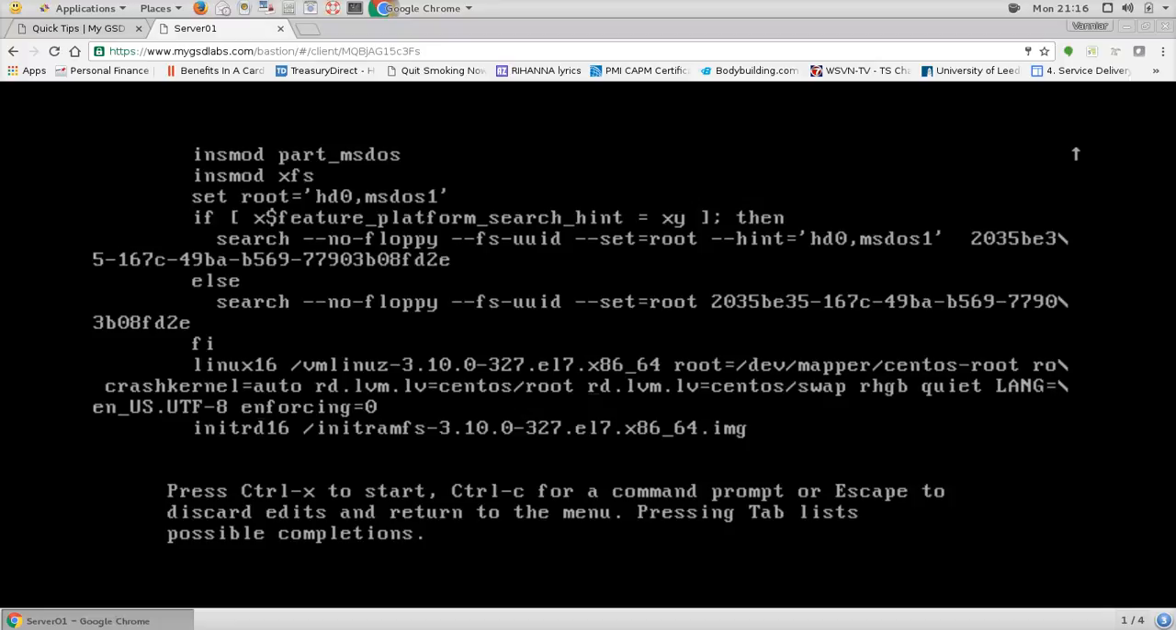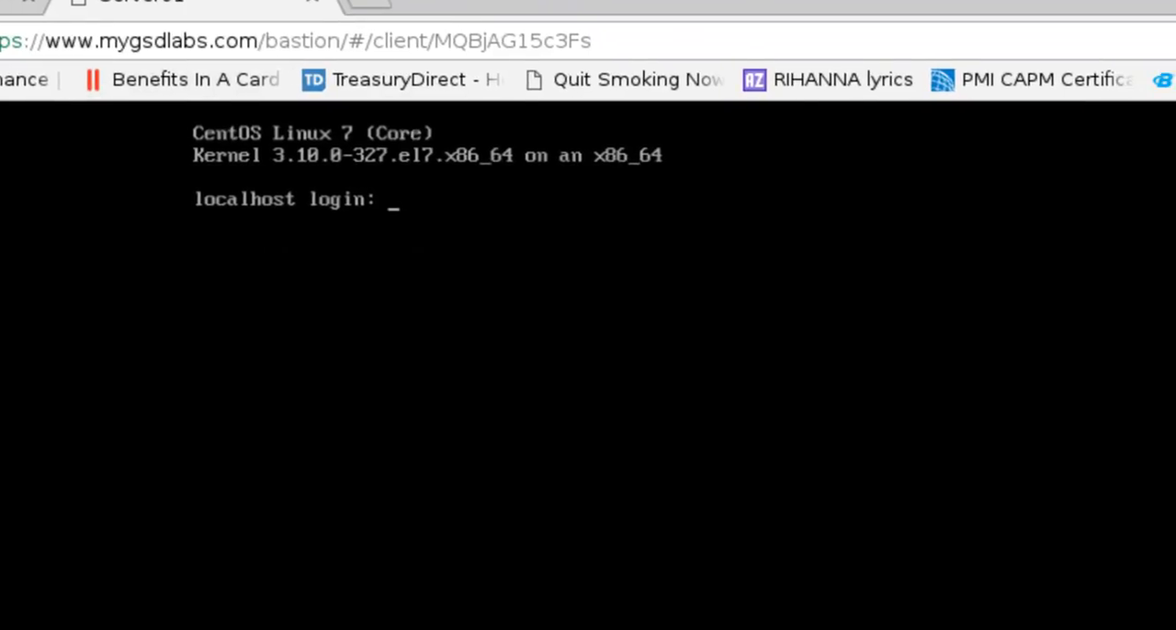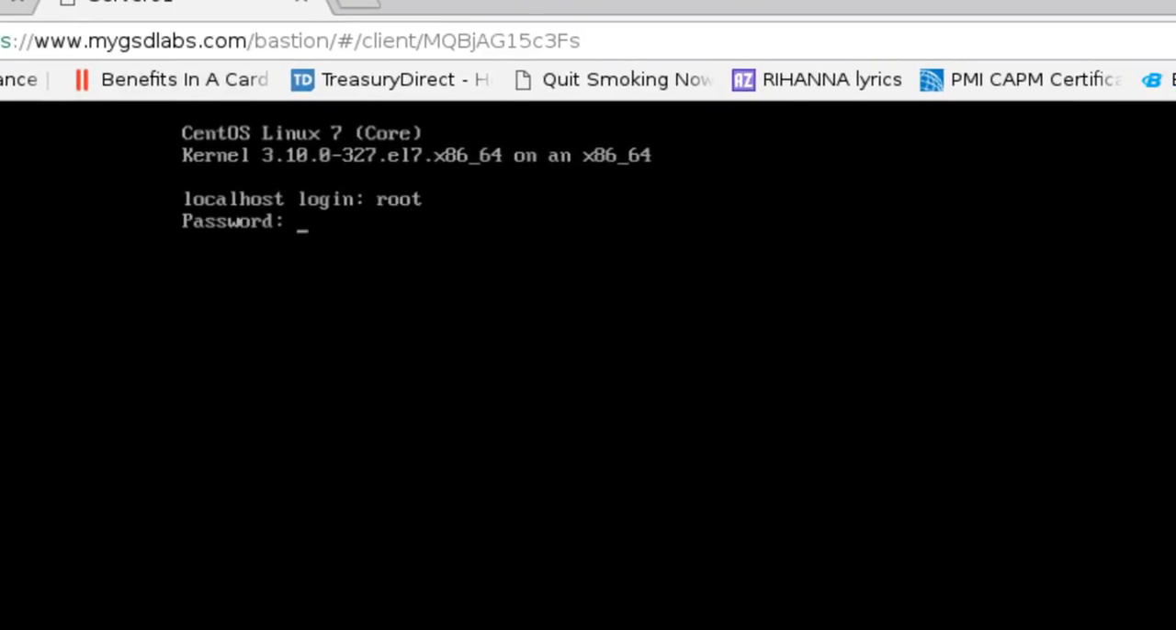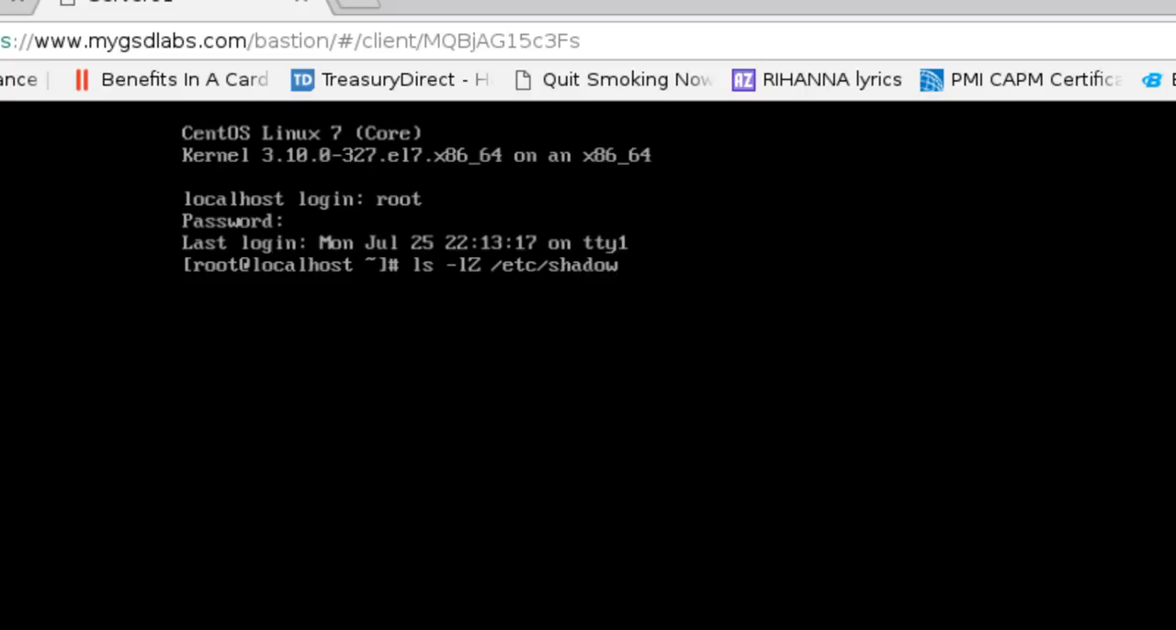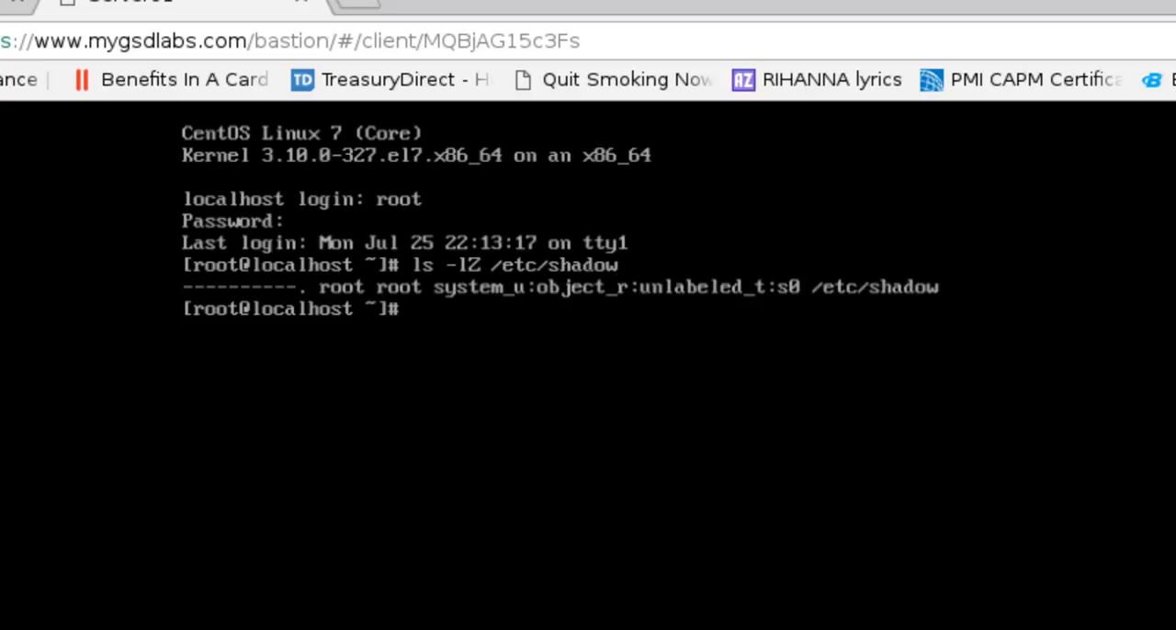So here we have to go back. We reboot. All right, so let me zoom in a little bit just to make sure we can see. Right, so you can use your password. That's not going to be a problem. But if we look at the ls -lZ on the etc shadow file, we still have no label. So we need to resolve that.